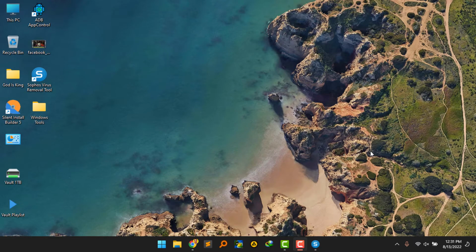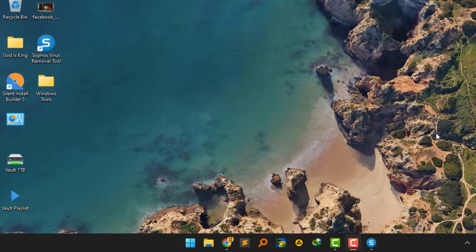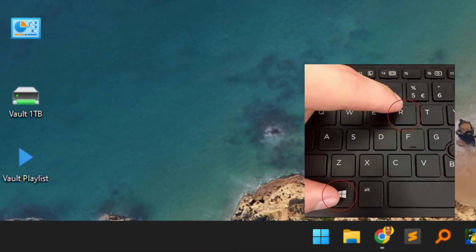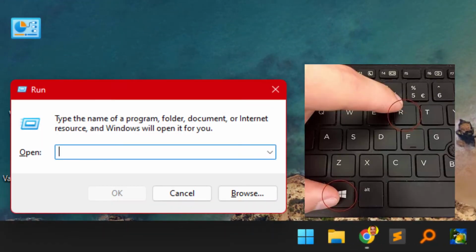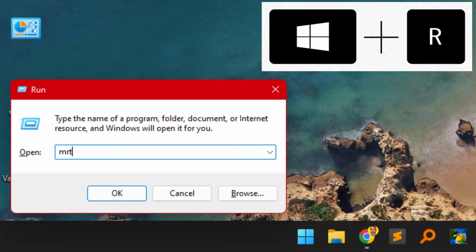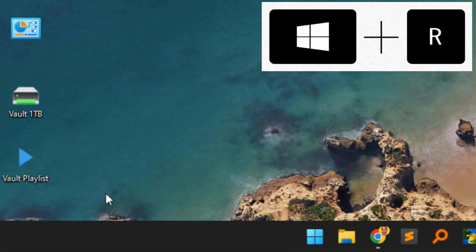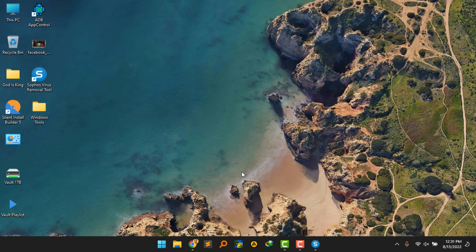How to clear virus from your computer the easiest and fastest way. So first of all, press your Windows key + R, type MRT, click on OK, and wait for it to load. What it's going to do is load the Windows Malicious Software Removal Tool.